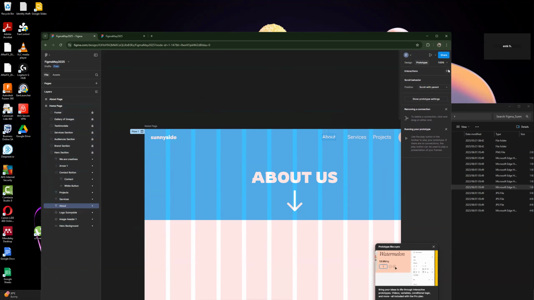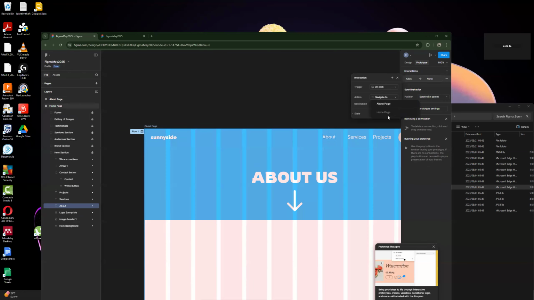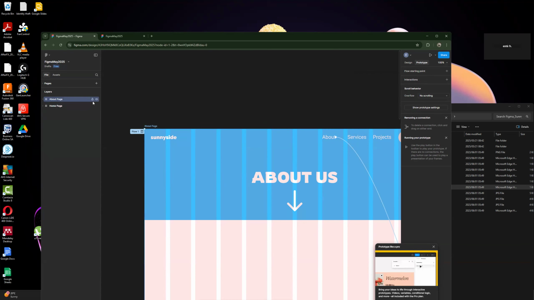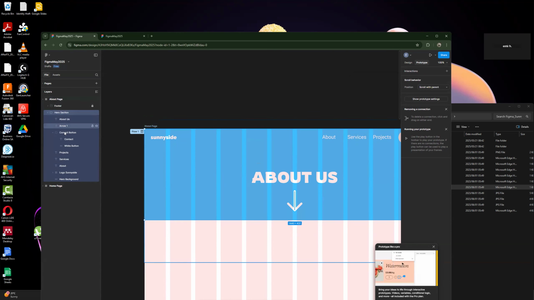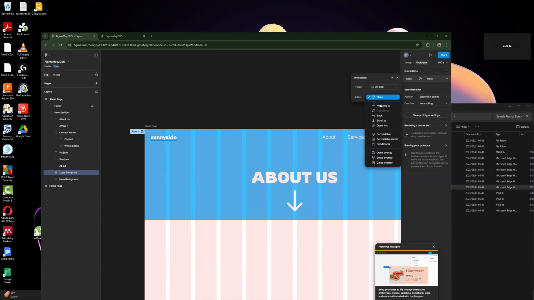Click on about. Let's see if it works here. On click, action, navigate to destination, about page. Okay, animation instant. All right, I like that. Then I'm going to go to the about page, click on hero section, and let's say I'm clicking on the logo. That one there. Prototype interaction, trigger on click, navigate to destination homepage.